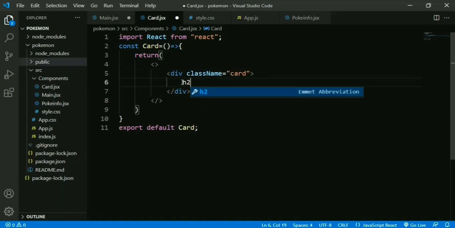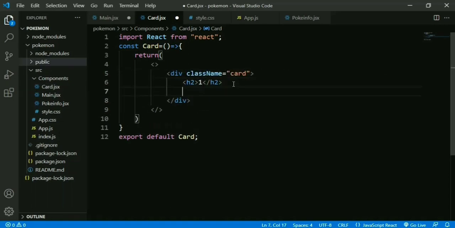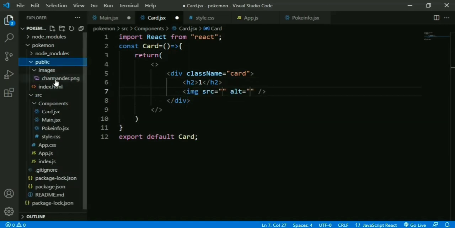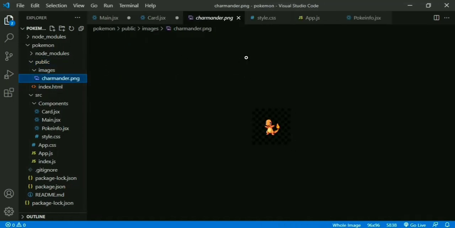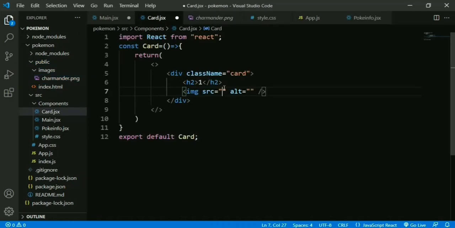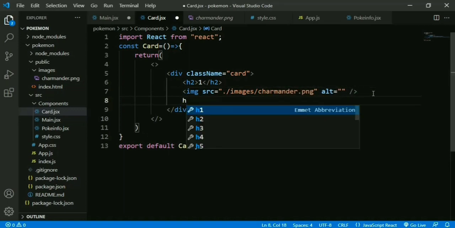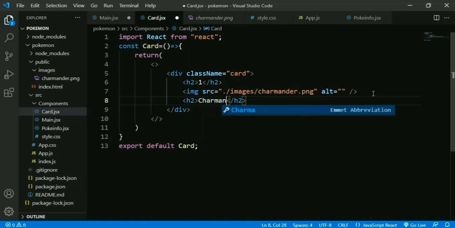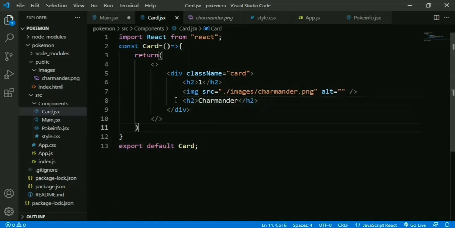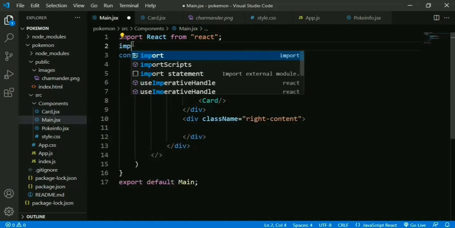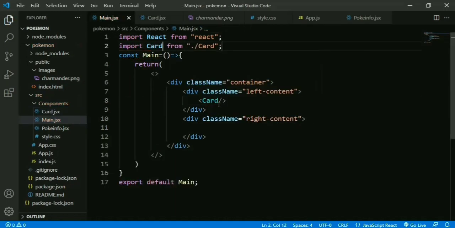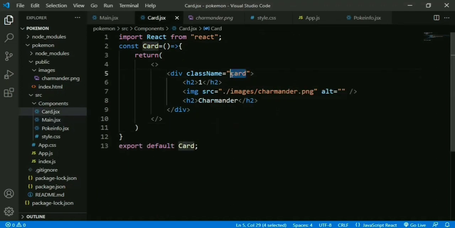Create a div card. Pokemon ID in an h2 tag, then the Pokemon image. Inside this public folder we have the images folder, and here we have the image Charmander. Then add this image path here. Then in an h2 tag we have the Pokemon name Charmander. Then here we import our card component in the main component.